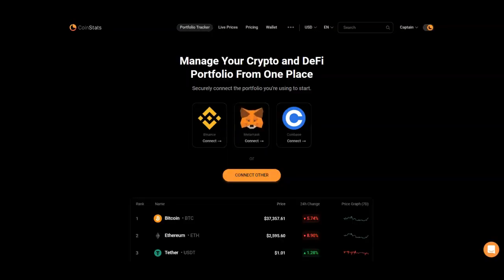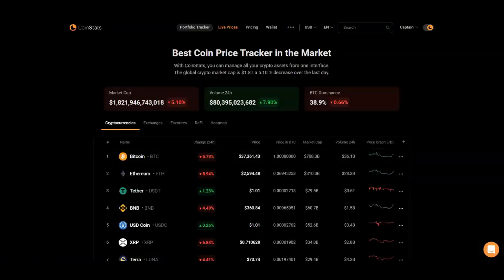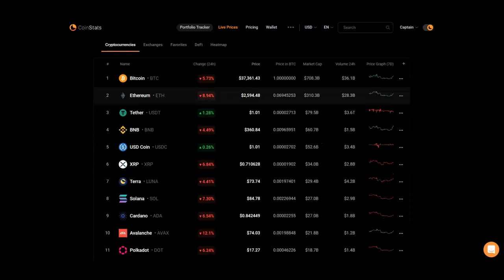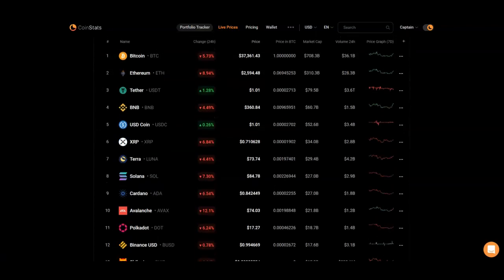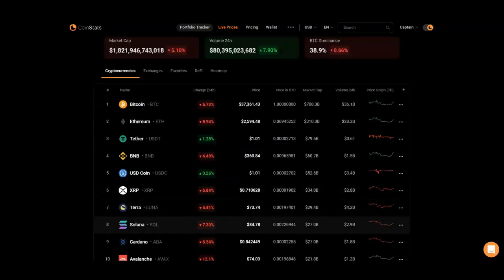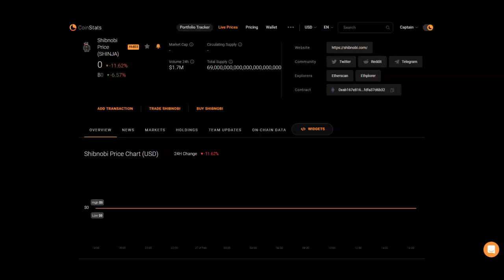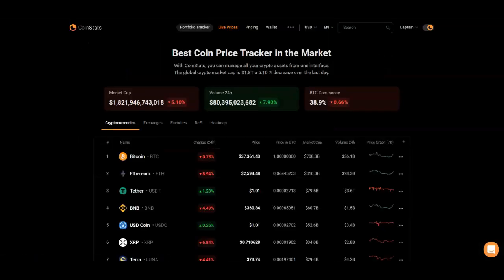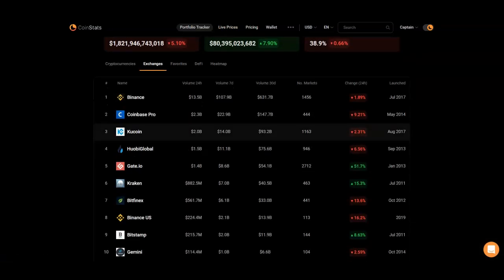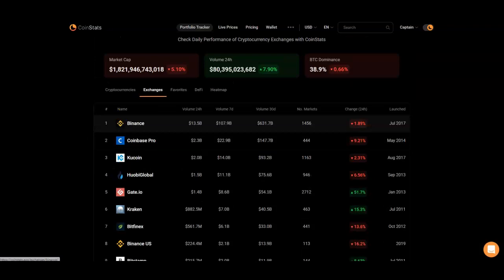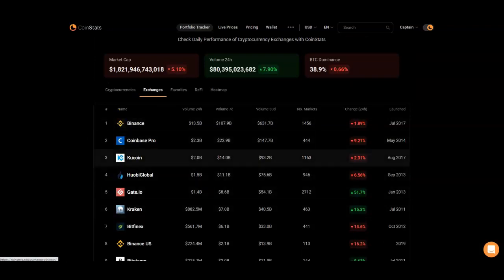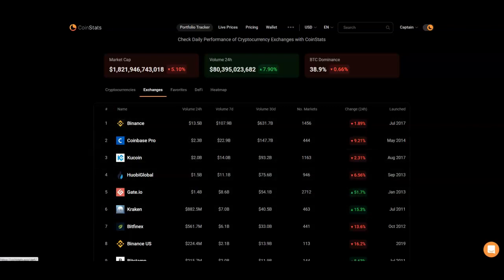Okay, the next thing I want to show you is the live prices. You can check out your favorite cryptocurrency and see how it's doing in terms of performance. I love this. And if you don't see it in here, you can type in that cryptocurrency. So if I type in LCE, I see it right here. I can click on it and it'll give me the information about LCE. If I go back here, I can click on exchanges. These are the exchanges that you can look at and see what the volume is, and also the 24-hour change and the launch year and month, which is very cool. And of course, you've got favorites, default, and heat map.